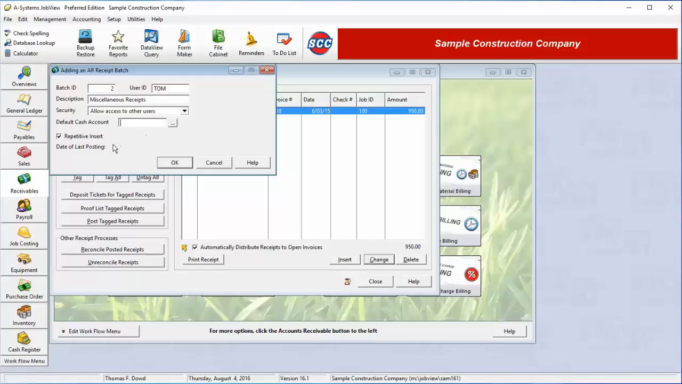This box lets you set your preference for repetitive insert. When you have finished entering a receipt and click the OK button, the system can either close the Receipts Entry window and return to the main batch entry window, or, if this box is checked, it can clear the fields and prepare the entry window for the entry of another receipt. Place a tick in this box to turn on repetitive insert.